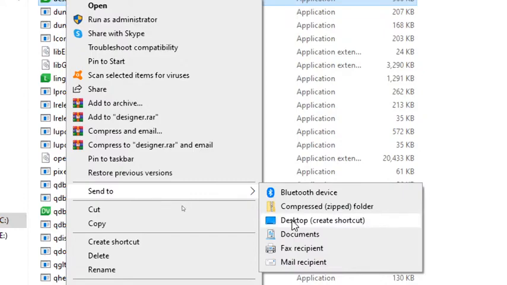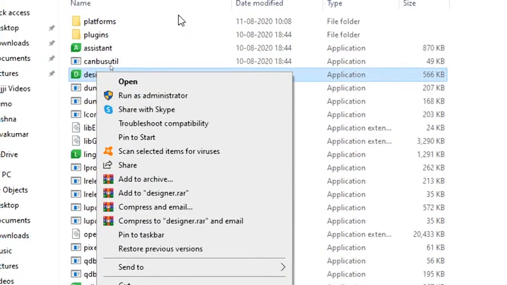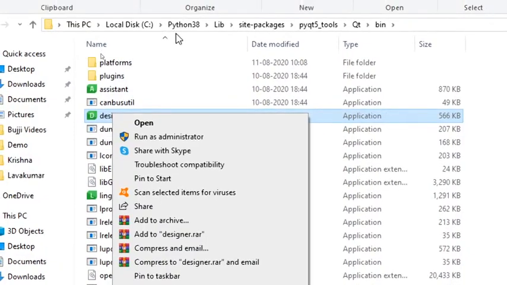I hope you can understand that. Because for the first time I'm just showing you how you will be finding this particular designer. Once you give pip install pyqt5-tools, you automatically get this module installed and created under the site-packages folder. If you go into that site-packages you can find pyqt5_tools. In that you can find the qt folder. In that you can find the bin folder. Within the bin folder you can find this designer.